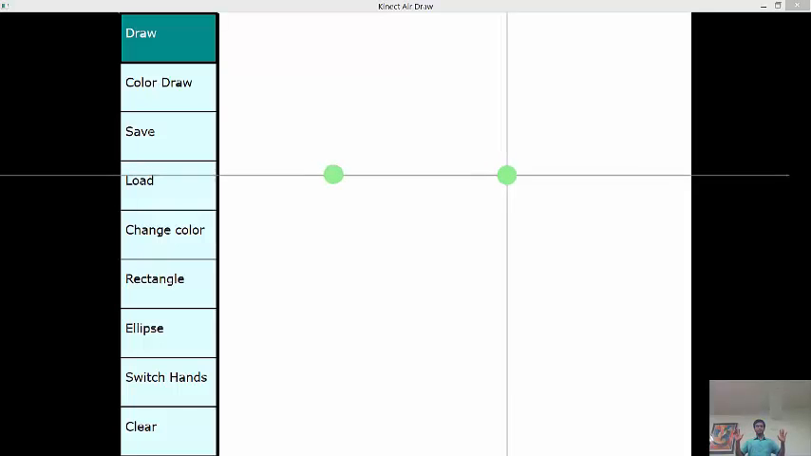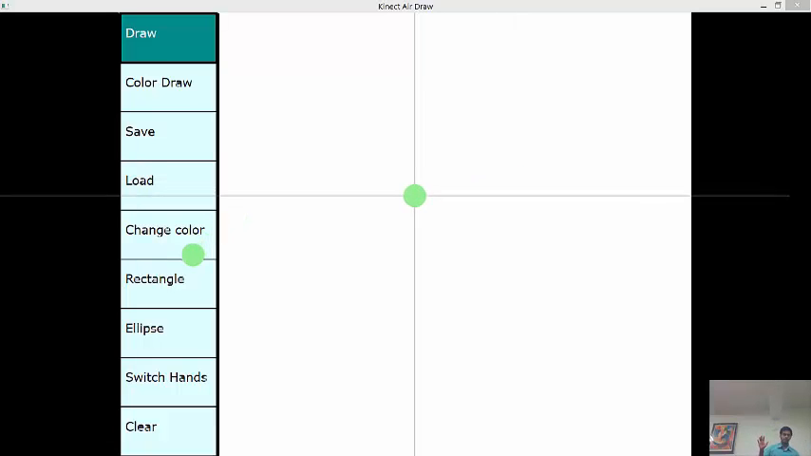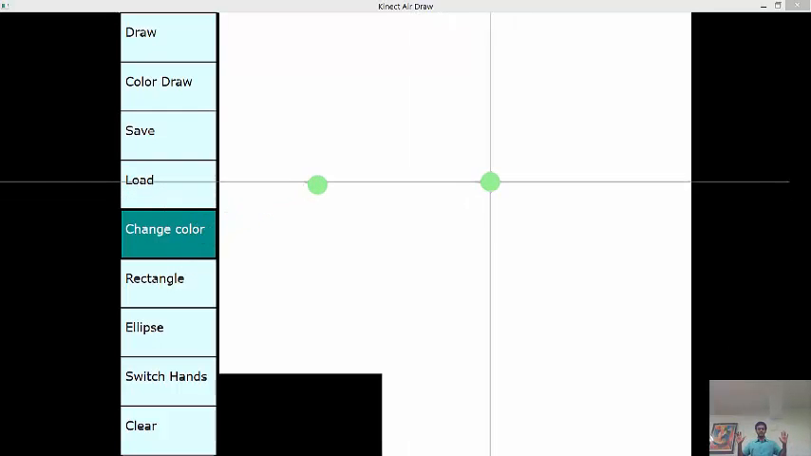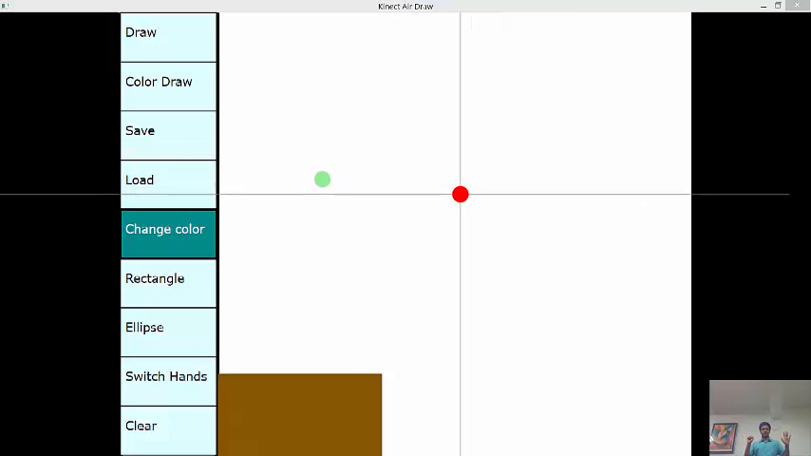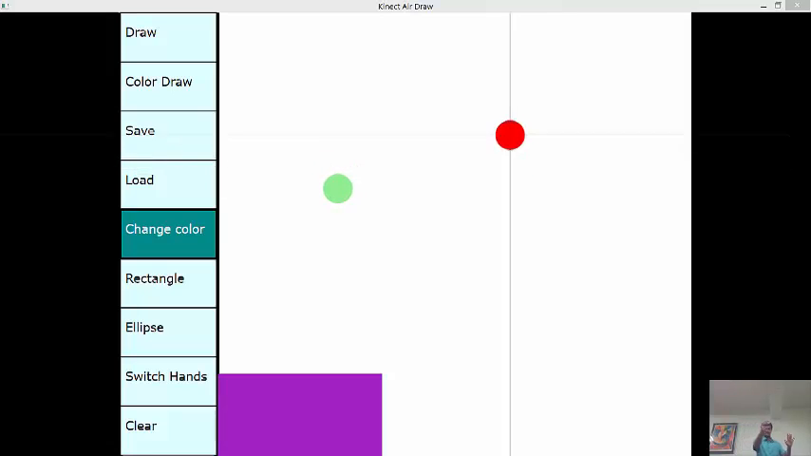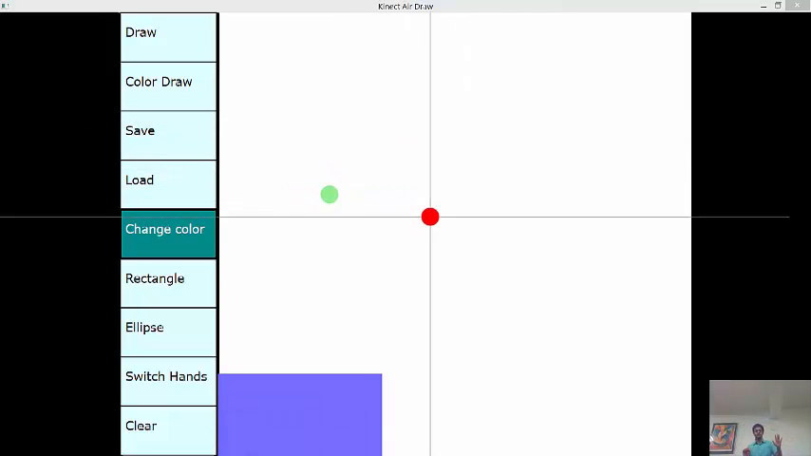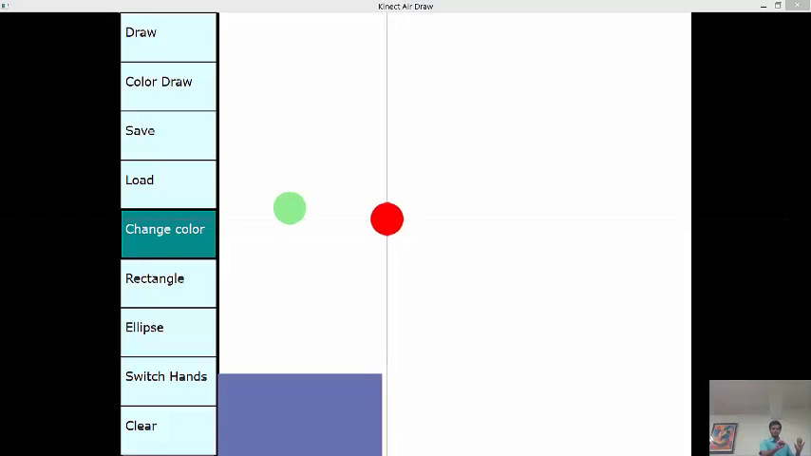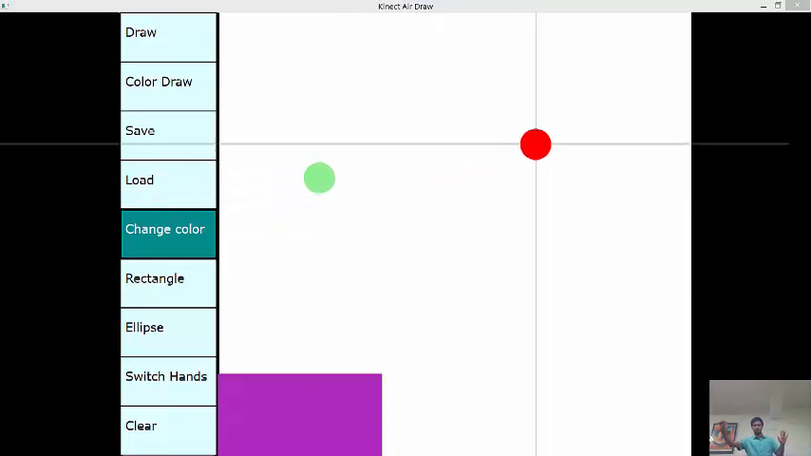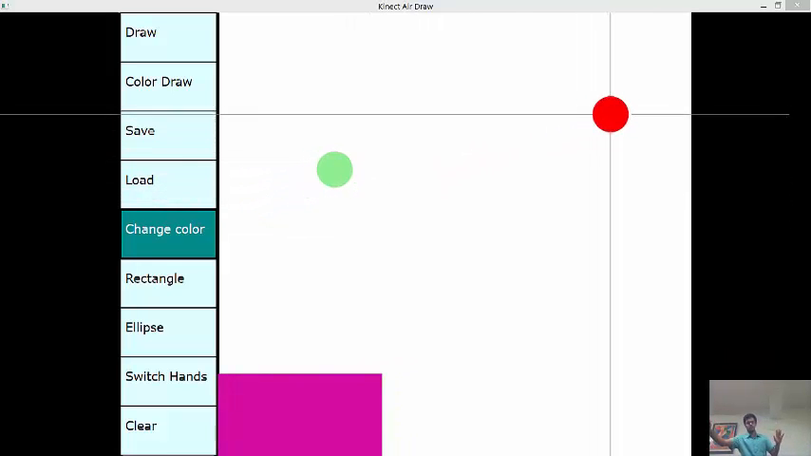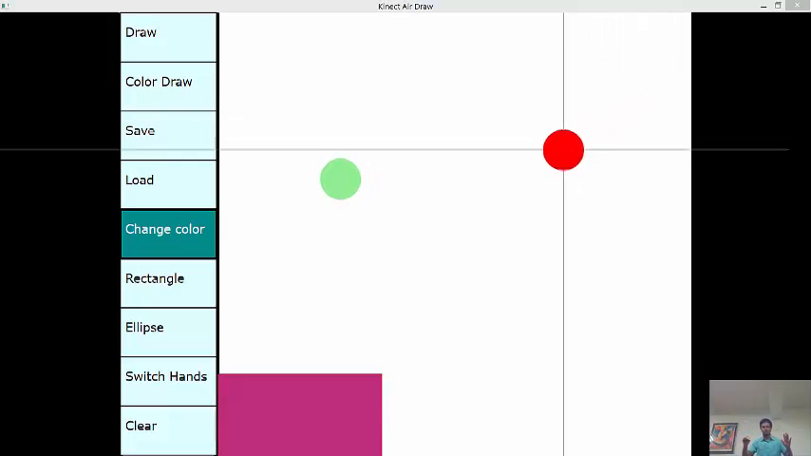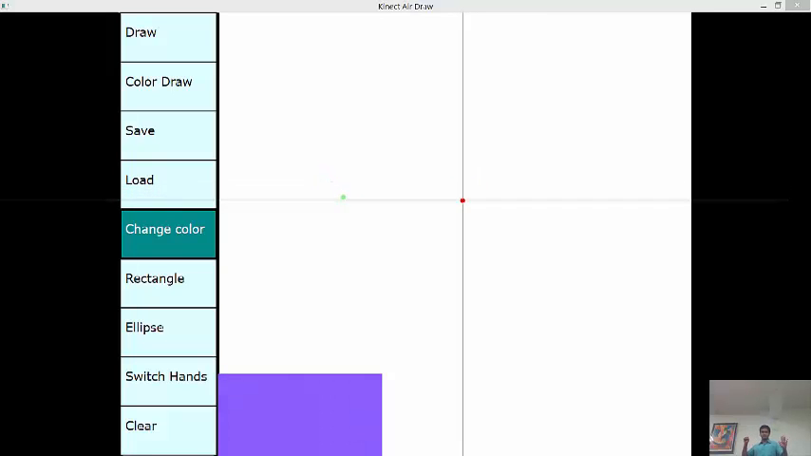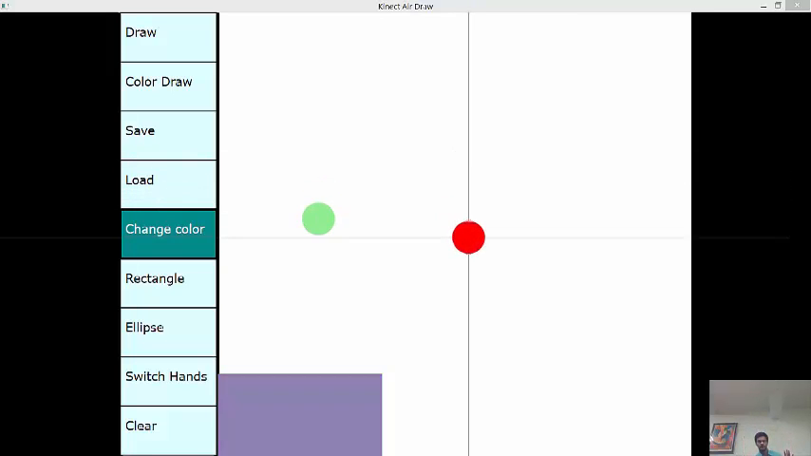Now let's do some more advanced drawing on this canvas. There is a change color button that now allows you to dynamically change the color using your drawing hand in 3D space. When I close my drawing hand and move it around in 3D space, I can change the RGB values of the chosen color. For example, if I go all the way to my right, all the way forward, I get a nice red. But if I go all the way back, it's more blue. Likewise, if I go downwards, it's more green.